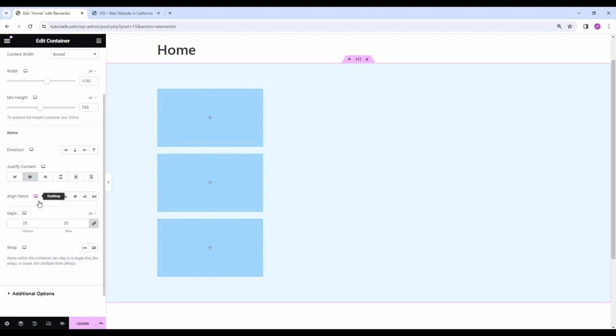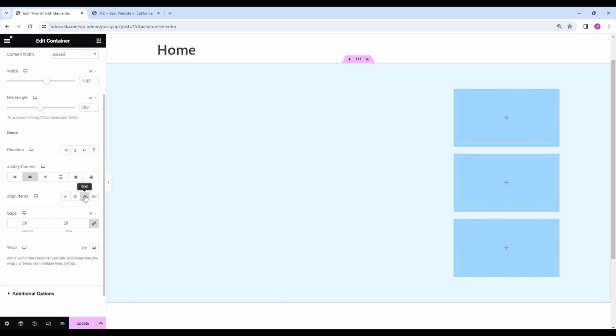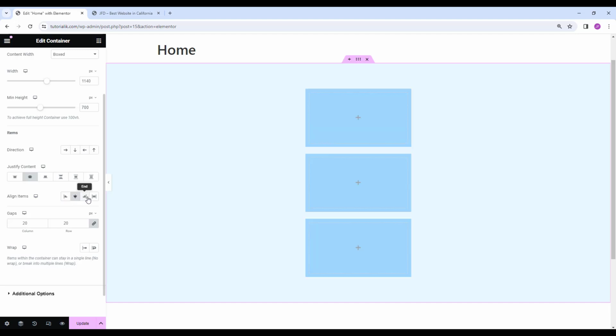And also we have the align items. With the align items, you can make all the elements to the start, to the center, or to the end like this. So it just aligns elements horizontally.